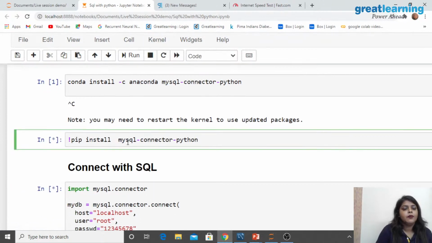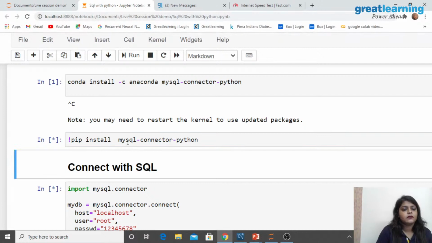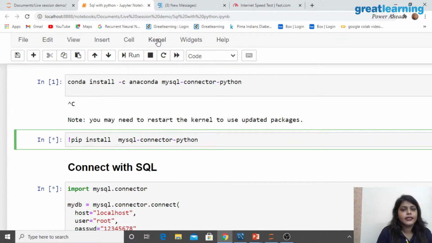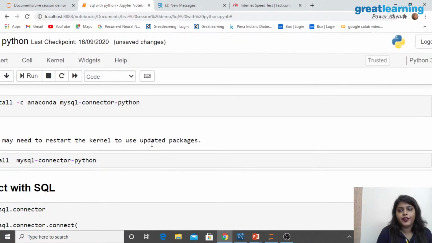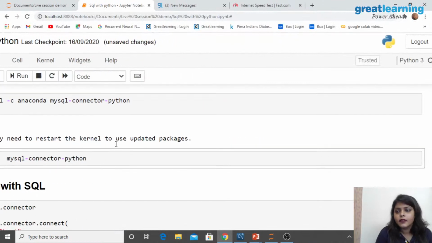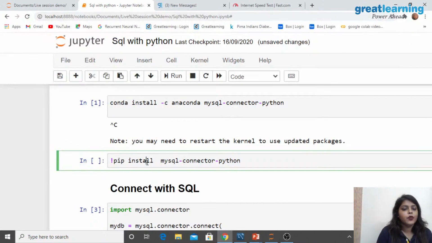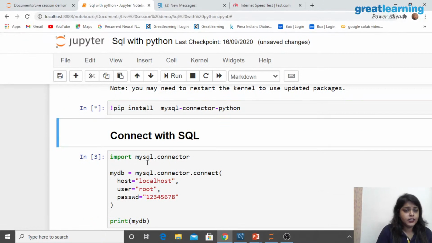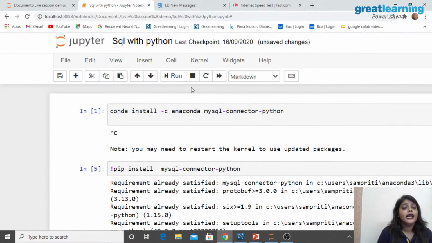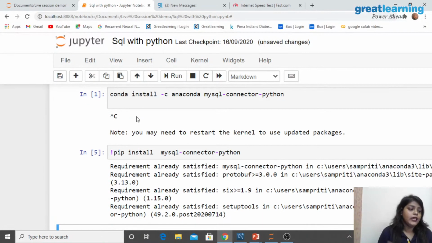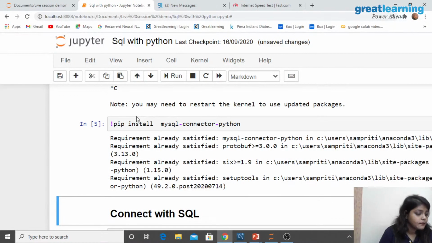I don't know why it's not working in my case. Let me reconnect my kernel once more. Now, to connect my SQL connector in Python, you can directly do pip install mysql-connector-python. After you do that, can you see it's showing requirements already satisfied? And if you want to do conda install, you can do that in Anaconda. Yes, I know my system is getting slow these days.